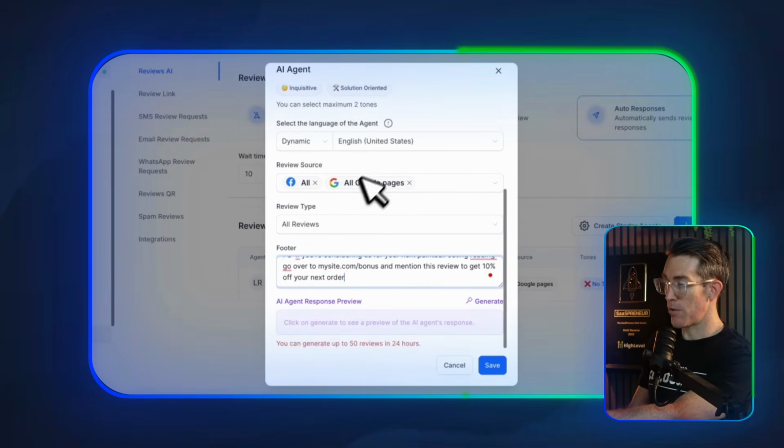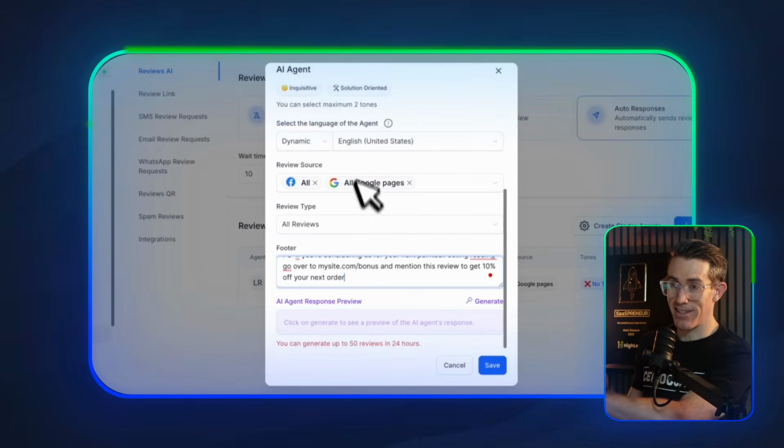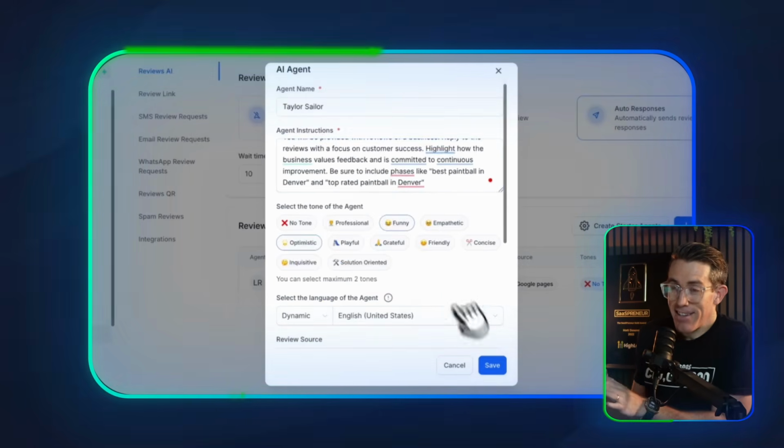You put that on auto response there. This is one of those things where you can set it and forget it, and it continues to work while you sleep. You never have to come back to it. And it's just a huge value add.